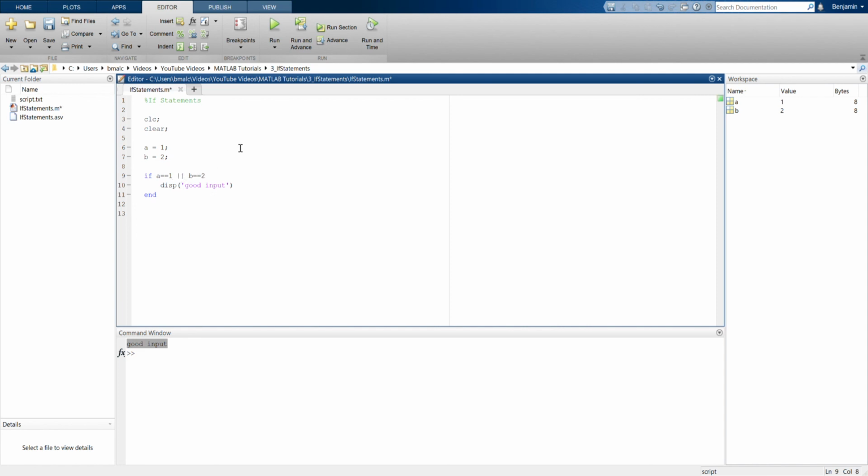And so now let's say a has to be equal to 55 or b is equal to 2. And as we can see, a is equal to 1, not equal to 55, so this part of the statement is not true, but because it's an OR statement, only one of these has to be true for the whole statement to be true. But as we can see, b is equal to 2, and so once again, this if statement is true.